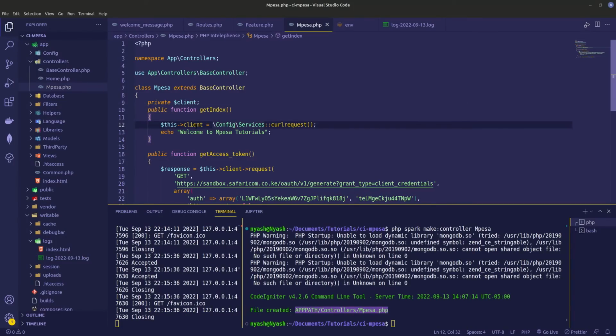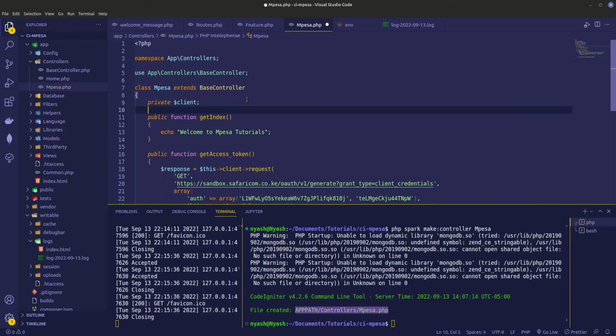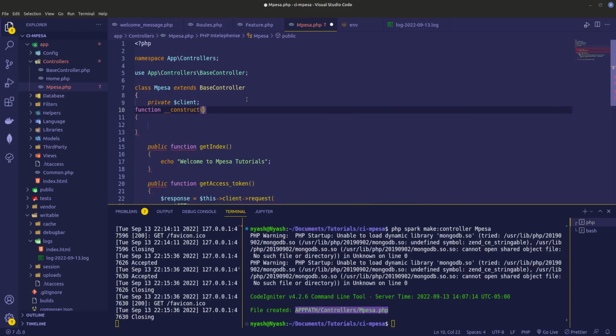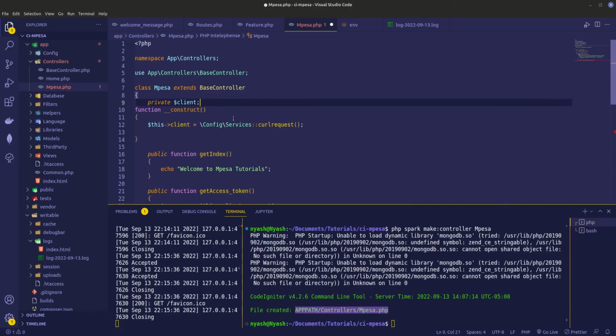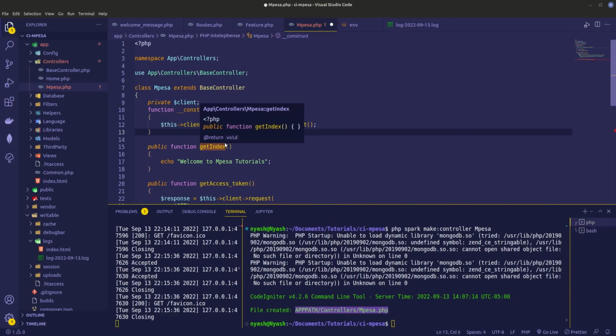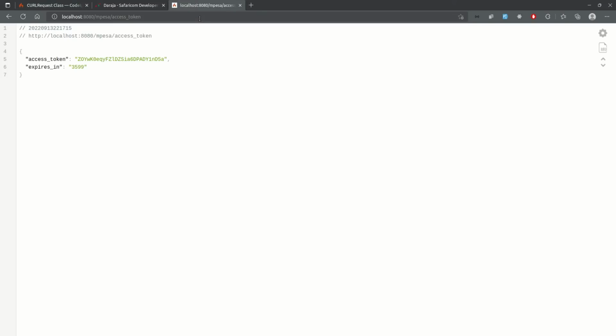Oh yeah, so the problem is I've initiated this one in the wrong place. It's supposed to be inside our constructor. So I'll just do constructor, and down here I'll do that one. So format document, like that. Perfect. And now we run our project again. So we go here, run it, and we have our access token.